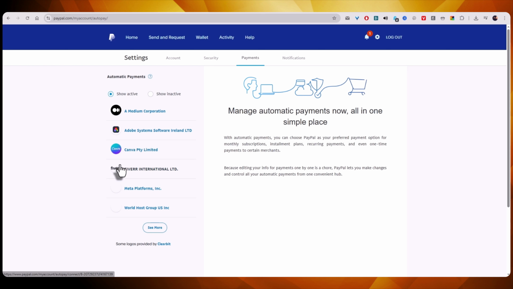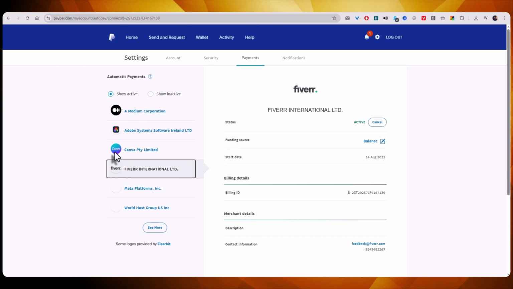Click on the name of the specific merchant you want to stop paying. This will open a detailed view on the right side of the screen showing your billing history and the current status. Look for the status section where it says Active and click the Cancel button right next to it.